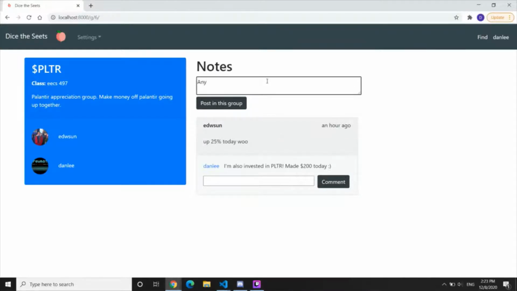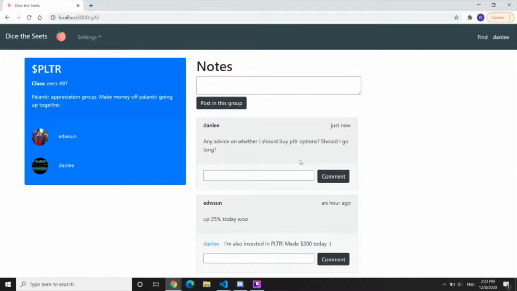And then I'm also gonna make a new update note. Any advice on whether I should buy Palantir options? Should I go long? If I make this post, then I believe I'll make a new thread, and people can respond to the thread that I made. Cool.